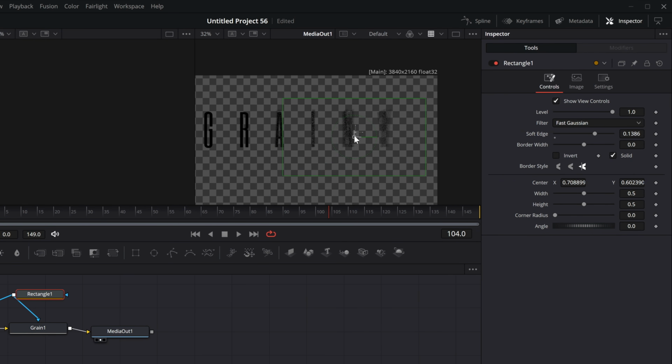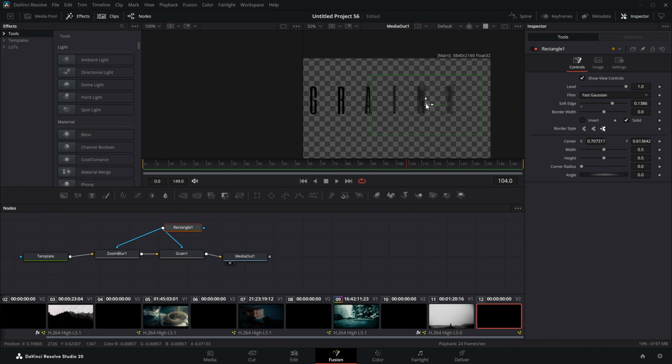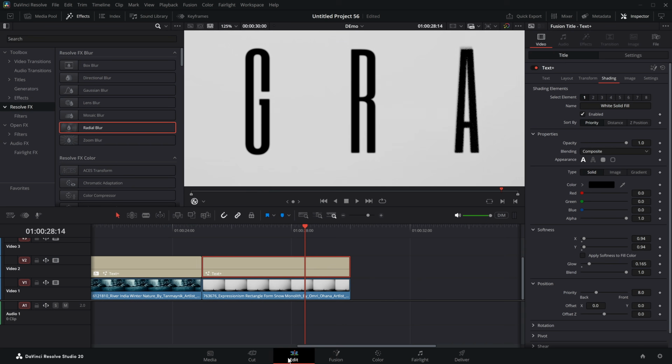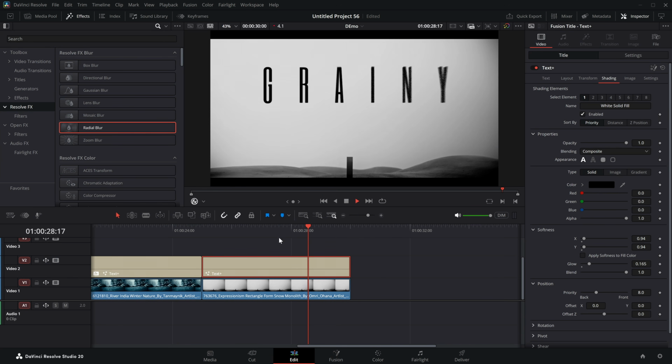So we can just start to tweak this. Now, as you can see, the blur is way too strong. So let's go to my zoom blur and let's just knock this right the way down. I'm going to go with something like that. Tweak these however you like. And let's just jump back to the edit page. And there we go. This might be a little bit slow to run, but we've got this really cool sort of grainy blur effect towards the end of our word.